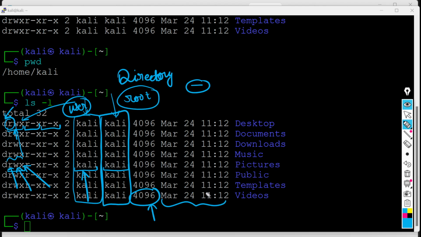This is the detail of when it was last modified or created. So both are visible here. If there's no modification, it will show when it was created, but if it was modified recently, it will show the last modified date. And then it shows the exact name of that directory or file. If it is a file, it will be shown here.